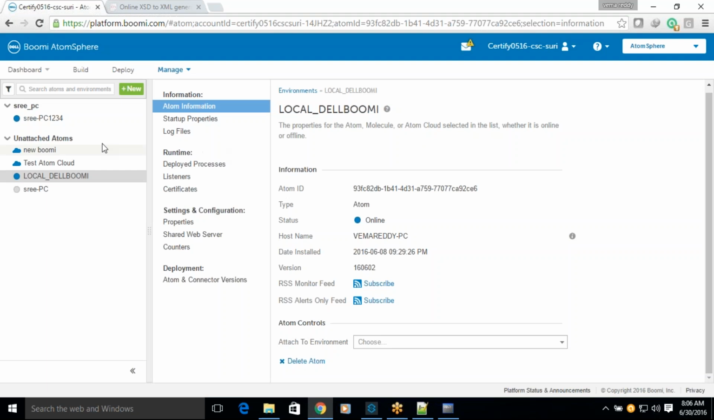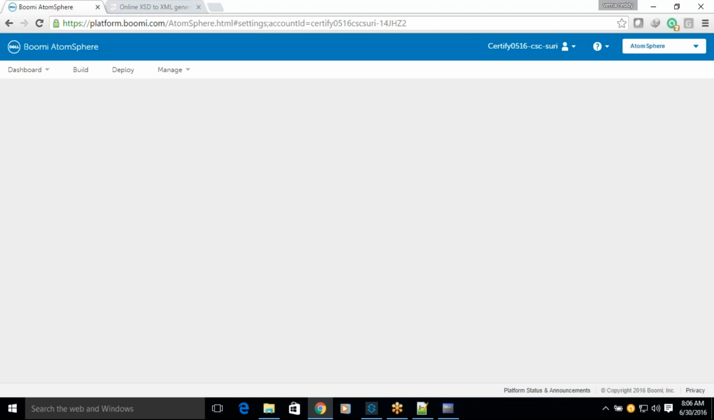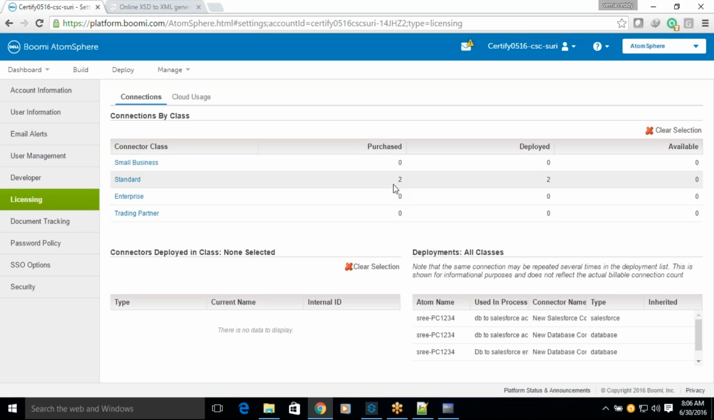So what happened exactly here is some processes were already deployed on this one. We can see how many connections have been licensed in this particular account. By default, only one connection takes a license here. And if the license was already used up, and you are trying to deploy a process that contains some other connectors, then your process will not be able to deploy because a sufficient number of connections are not available. If only two connectors are already deployed, then you cannot deploy further processes.